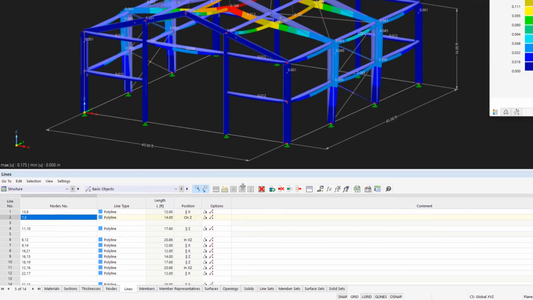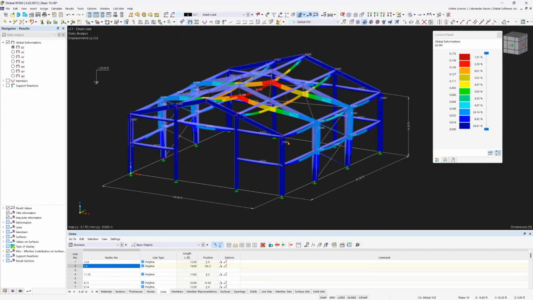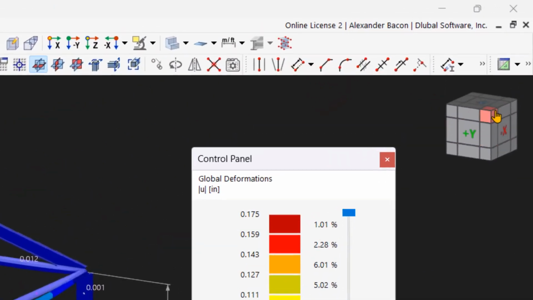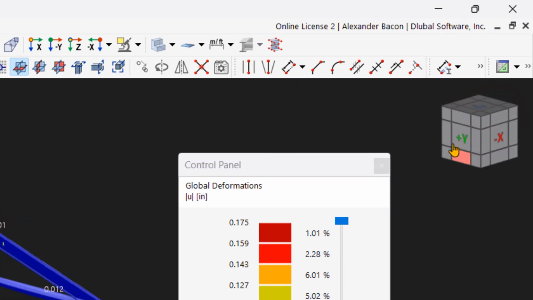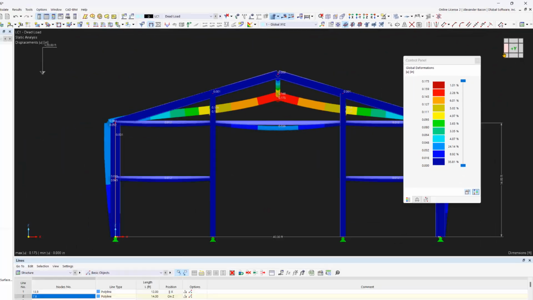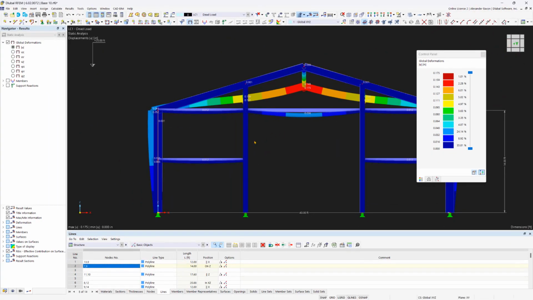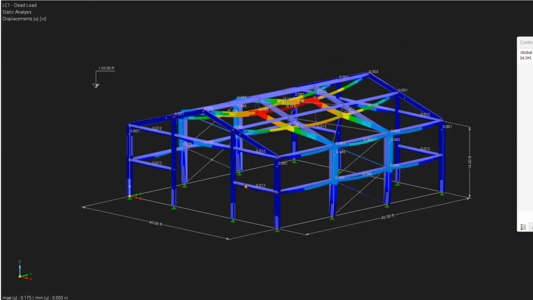Now let's take a look at the controls in RFEM 6. The view cube is also new in RFEM 6. You can click or rotate the cube to control the view. Alternatively, you can control it using the mouse and keyboard as well. To select an object, click it or draw a window over the object. Afterwards, you can drag or copy the selected object anywhere by holding down the Control key on the keyboard while moving the cursor.